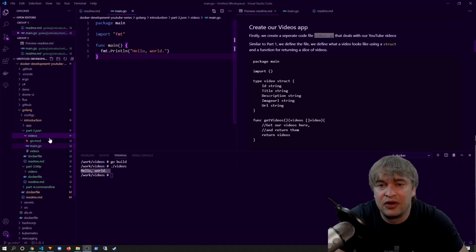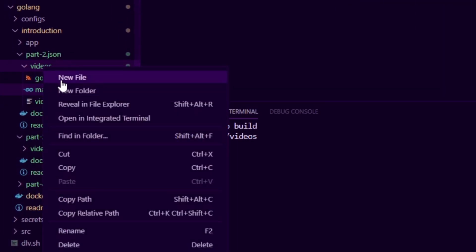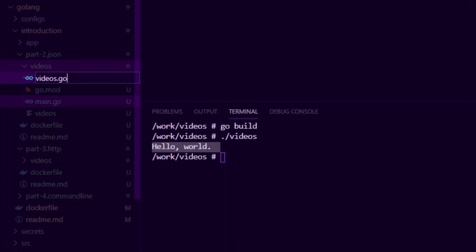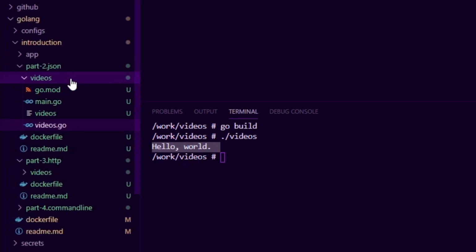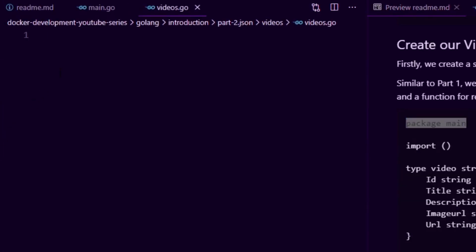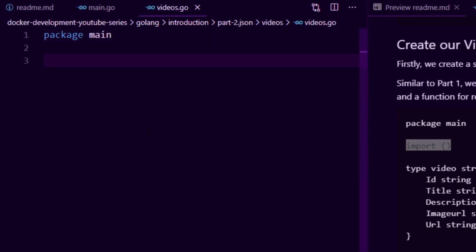Now I like to keep my code modular, so I'm going to create a Go file that deals specifically with videos. To do that, in the videos folder, I right click, say new file, and create a videos.go file. Then we're going to add the fundamentals. I'm going to say what package this Go file is part of, which is package main. And then I'm going to import any other packages that we might need.